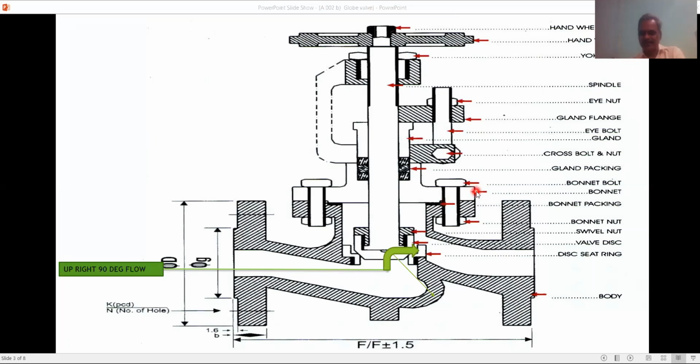This is bonnet. This is swivel nut, valve disc. This is valve disc. Disc seat ring. This is disc seat ring. So these are the parts and this is the body. These are the parts of the globe valve.